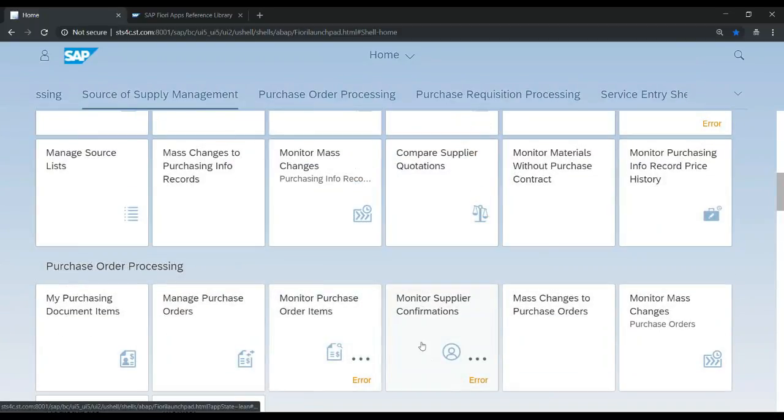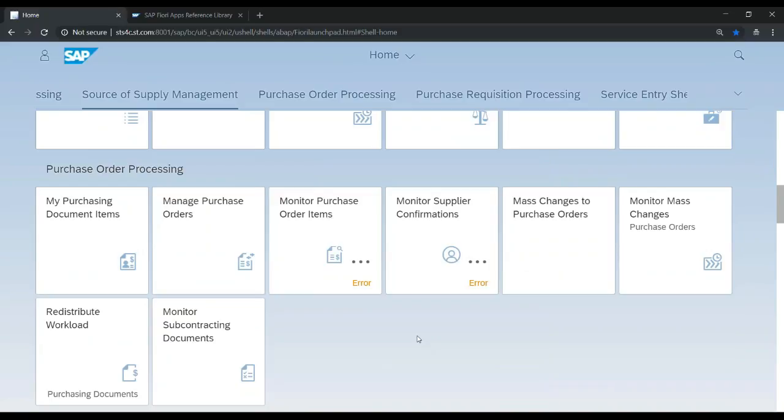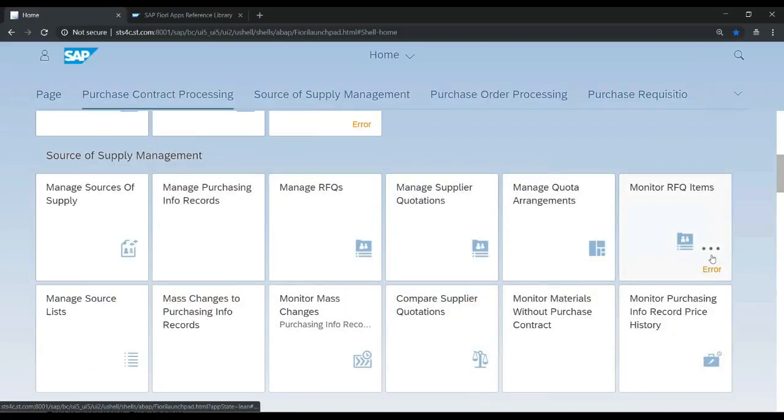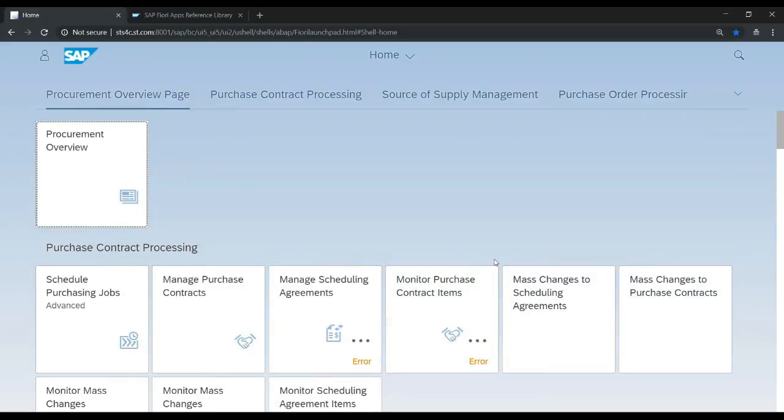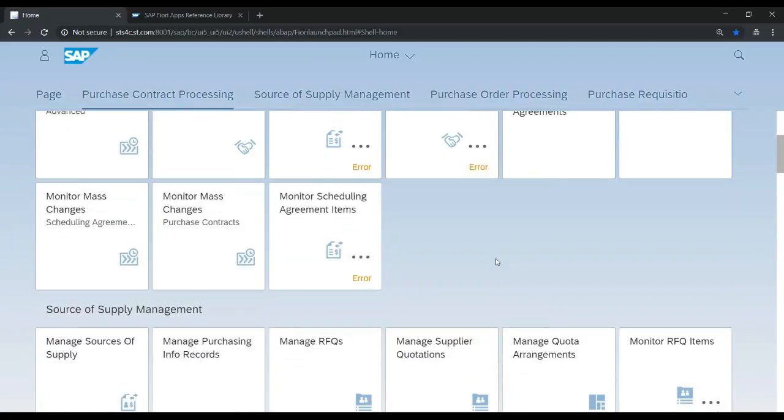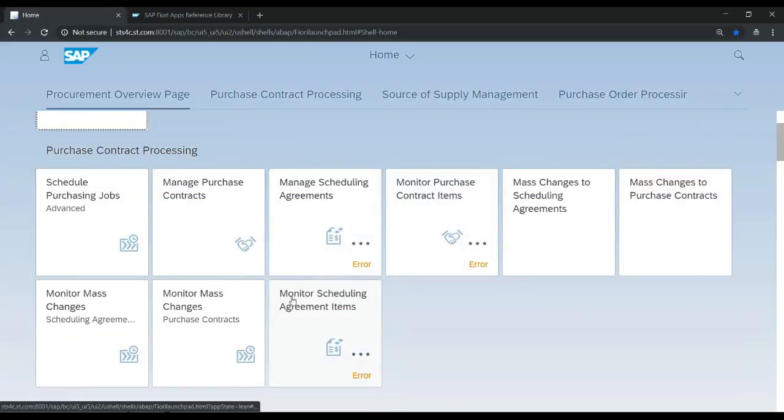Some of these apps are not loading. You see there are errors. The reason is certain OData services are not active. So don't panic. I will show you how to activate those OData services, same transaction, slash IWFND main service. But how do you know which OData services need to be activated? Again, this information is there in the Fiori app reference library. So let's say monitor scheduling agreement items.